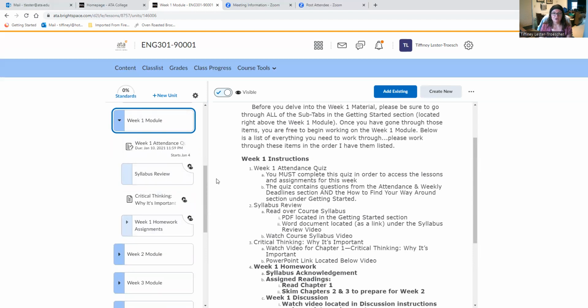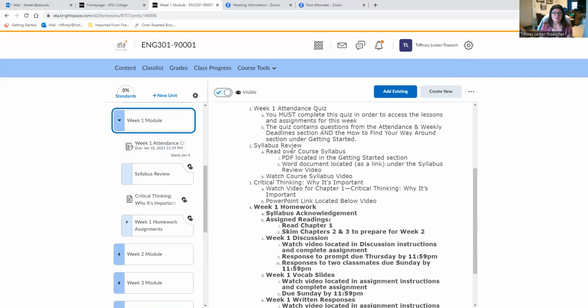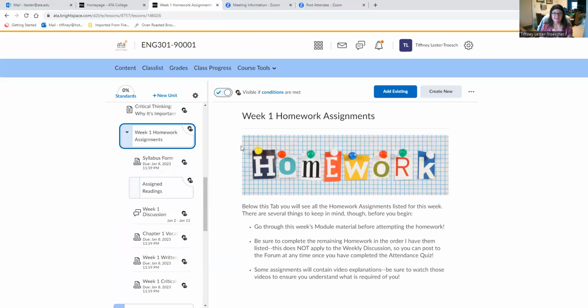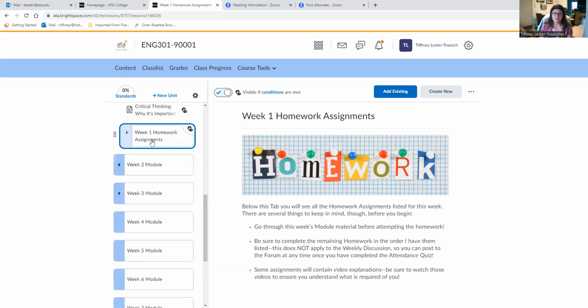week 1 module. So you'll notice the first item over here on our agenda is the week 1 attendance quiz. That's the first sub-tab under the week 1 module, week 1 attendance quiz. You'll notice that the next item on the agenda is the syllabus review. Syllabus review is the second item over here under week 1 module. Then we have our lesson, critical thinking, why it's important. That's the third item over here as well. Then we have our homework, right? Week 1 homework assignment. Click on that, and then it all matches up. Syllabus form, assigned readings, week 1 discussion, chapter 1 vocab, week 1 written responses, and week 1 critical thinking issues.